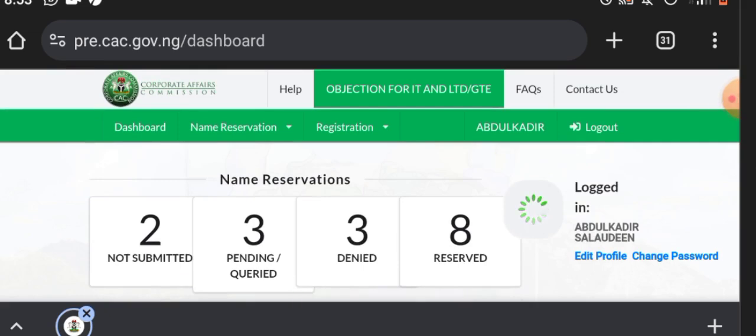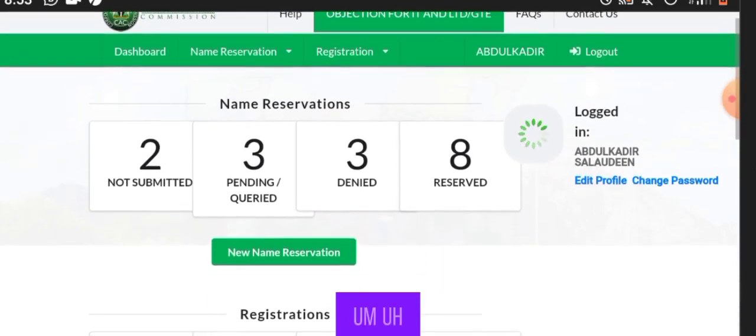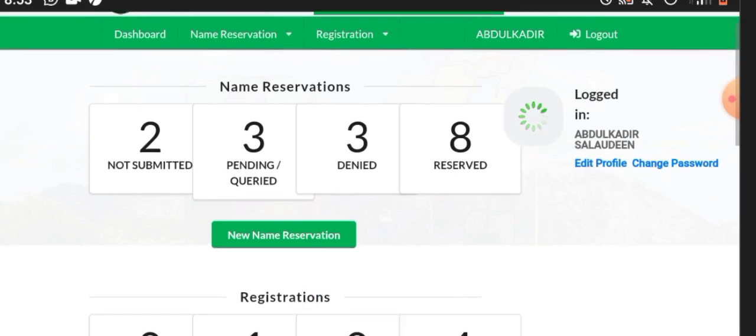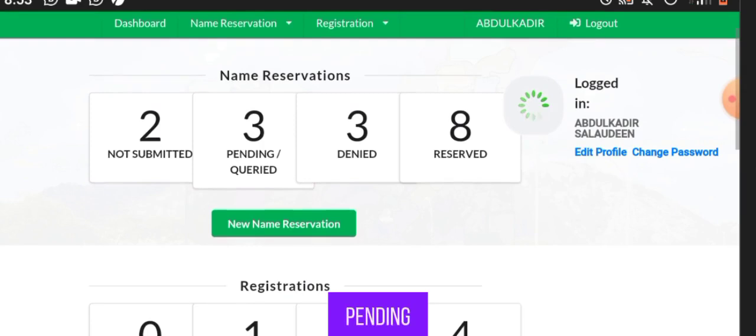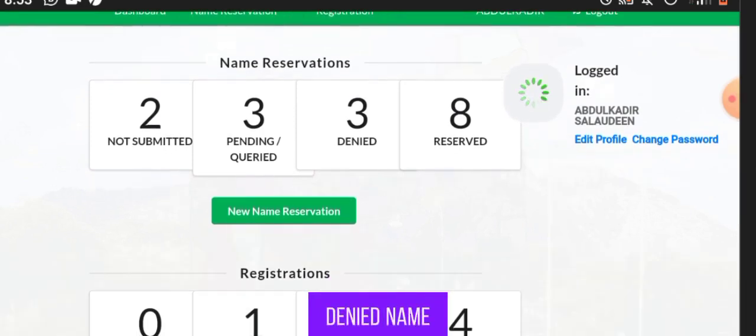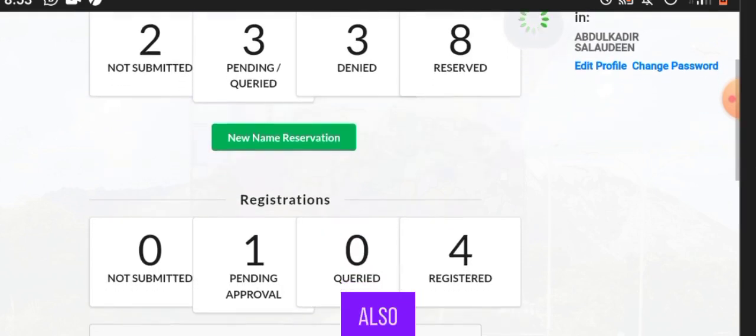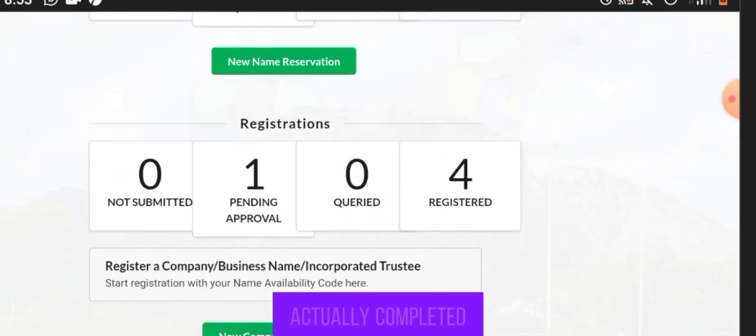On my dashboard there, you're going to see the name yet to submit. You're going to see the name that is still under name reservation that is pending, and you're going to see the denied name and the reserved name. And also you're going to see the names that have actually completed the registration and the one that is still pending for actual approval.